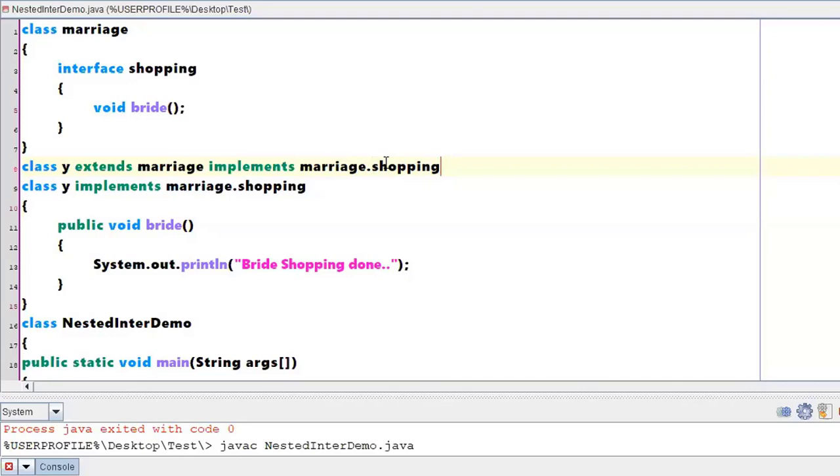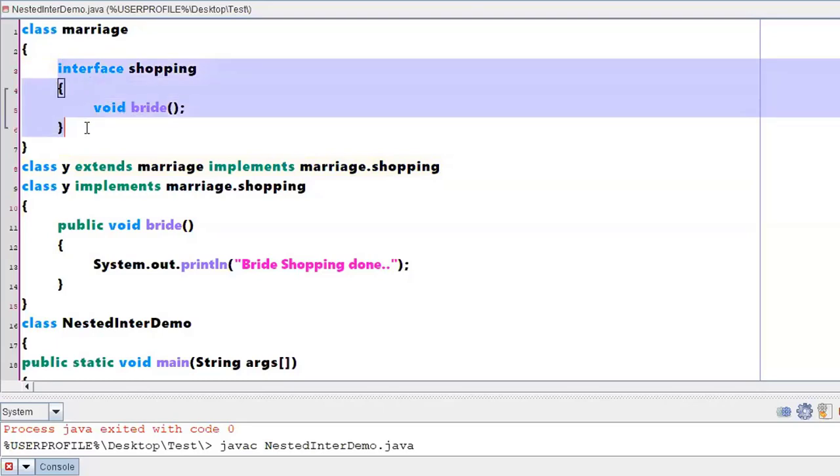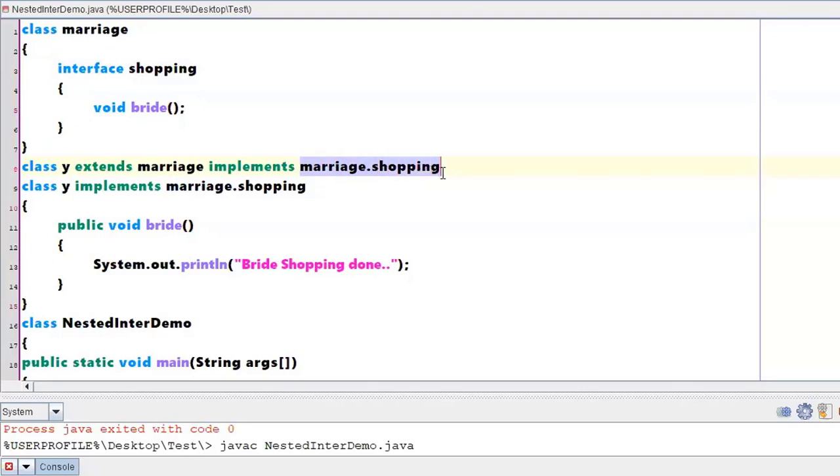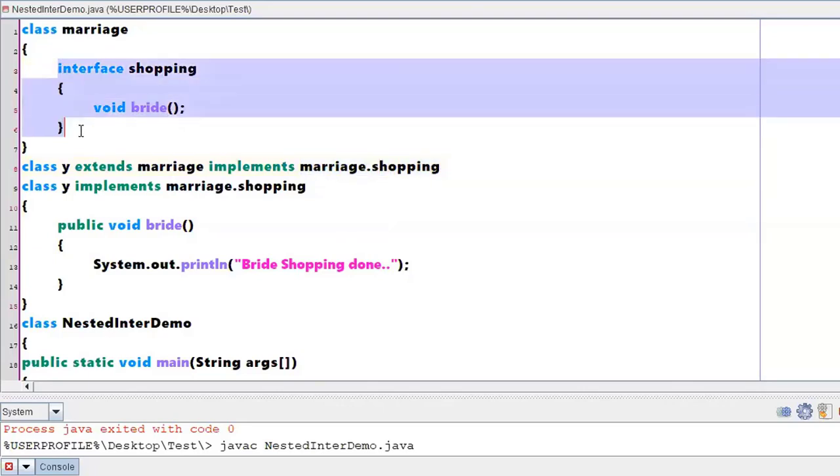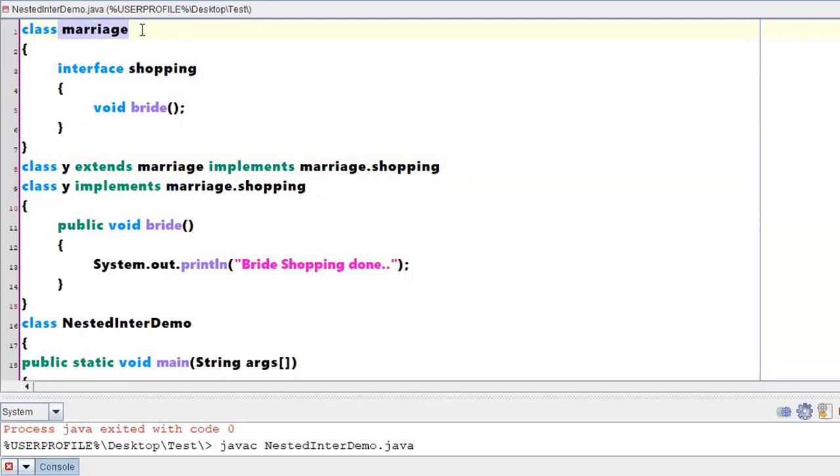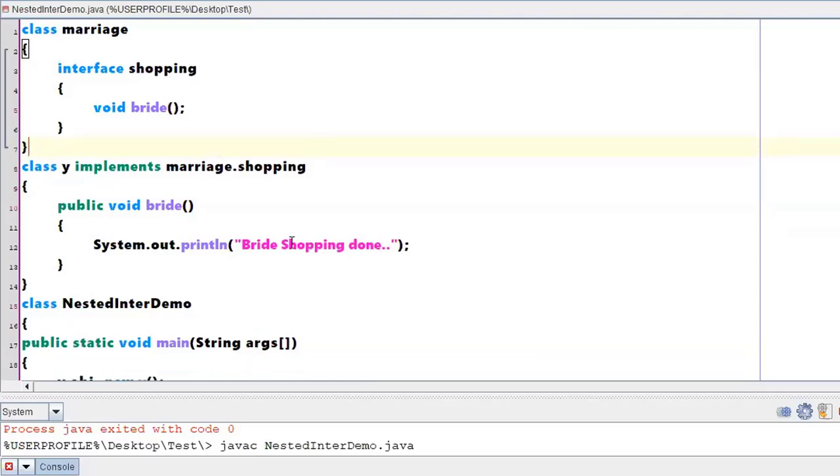Now, when the situation of identifying this particular interface is through the reference of marriage.shopping itself, that means if I want to go to this particular interface, I need to go with this particular class name only. Why do I have to extend this particular marriage? I will directly say that under a marriage class, you have something called shopping. You implement that particular method, that means you implement that particular interface.